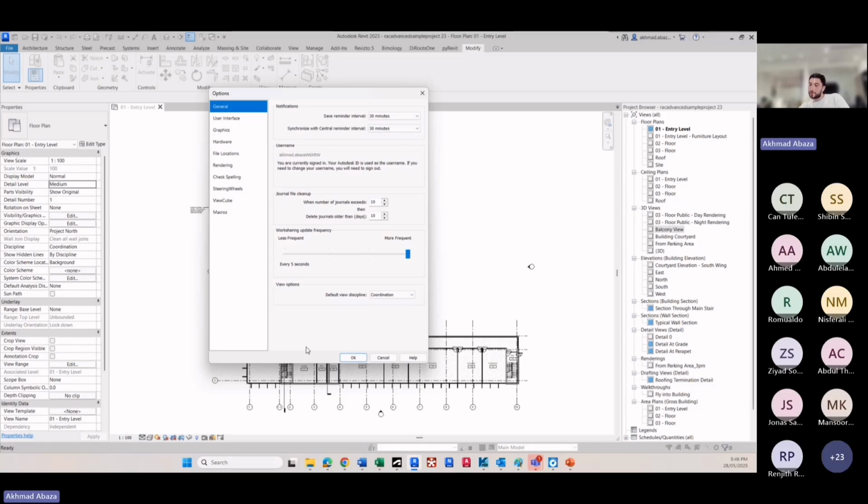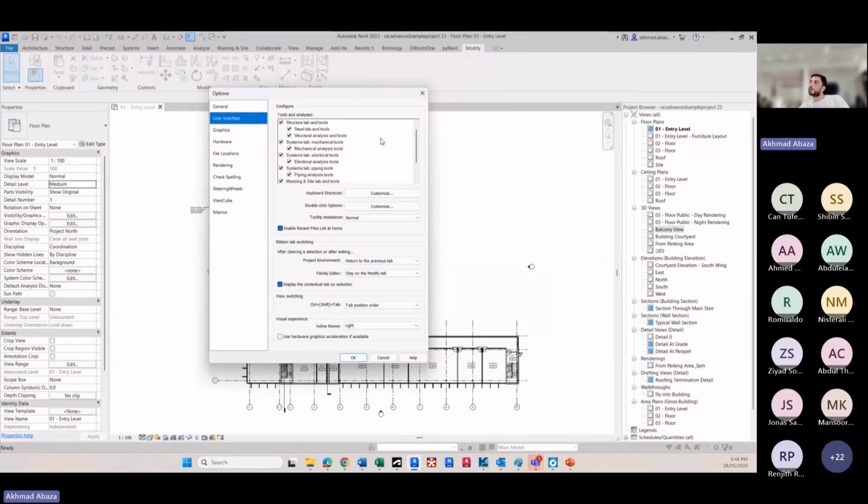What I will change, to be honest, is the view option here. Default view discipline: since we are doing architectural and interior design, I always prefer to keep this on the architectural tab. What else? Here in the user interface, we will make sure that everything is selected, except the infrastructure tools that we are not using.